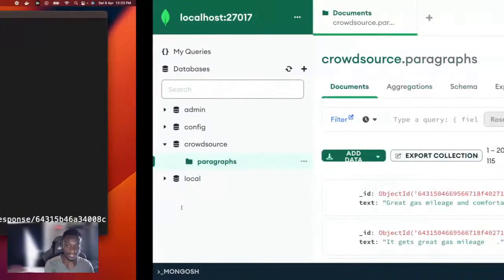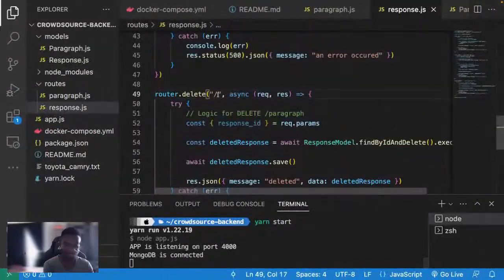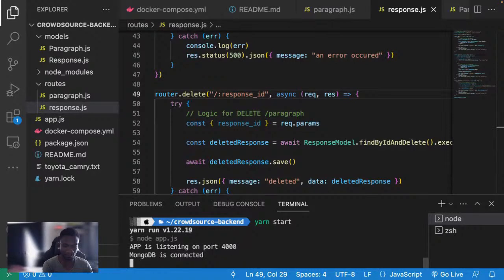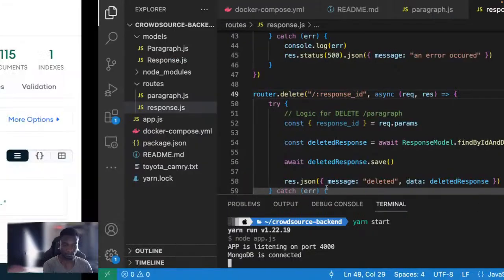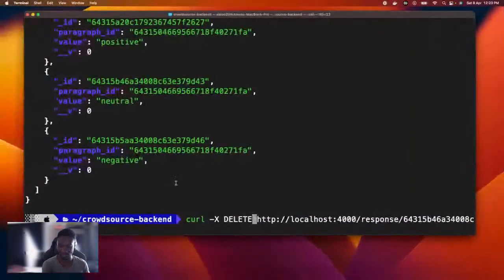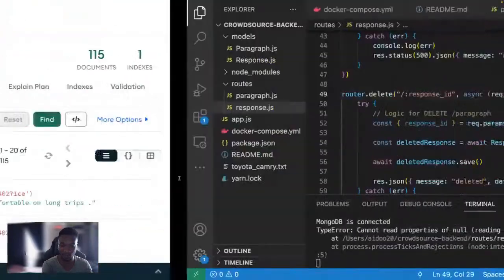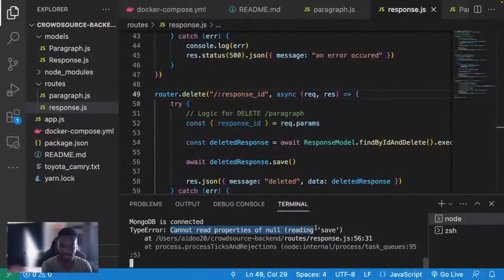Before I send it, there's one thing I missed out, which is specifying the path over here. So the path variable is called response ID. So we can restart our database. Then send a request. So an error occurred. You can go back and check what. So cannot read properties of null reading save.